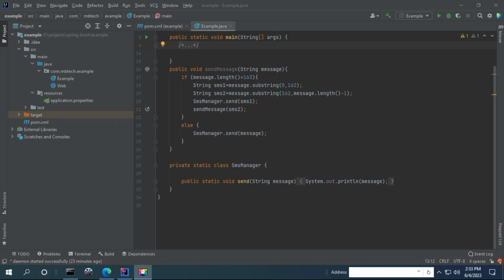Hello friends, in this tutorial I'll show you what recursion is and how it is used in programming, and I'll use an example to demonstrate this in Java. The same thing you can do in other programming languages.